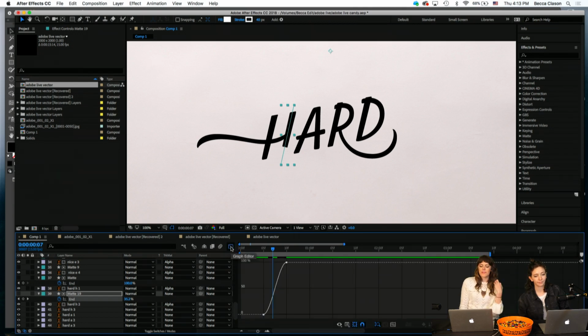I can't ever remember the shortcut to get into the graph editor. It's one I have to look up every time. So if you know it, put it in the chat and remind me. Yeah, let us know. I don't know it off the top of my head.